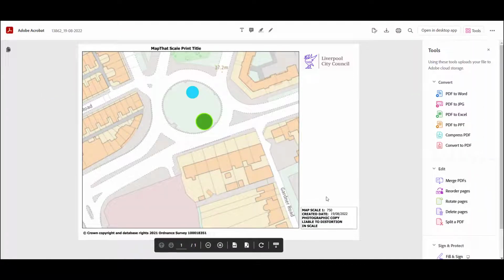PDF will open and the printed map is shown, showing you the map features that we filtered and the base map that we chose. MapThat can print using any number of print templates to any paper size and any scale format.